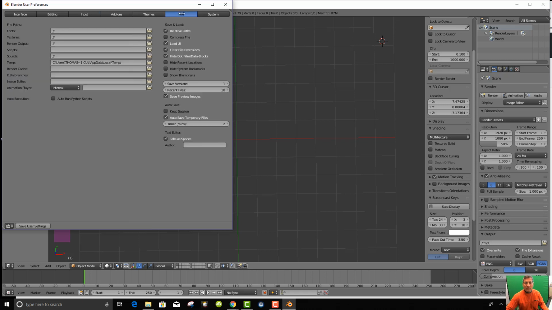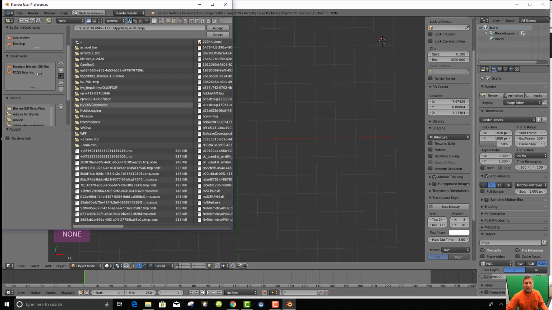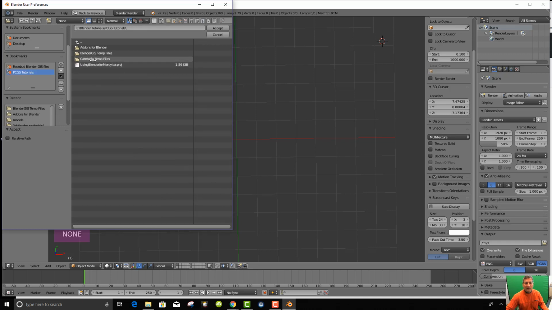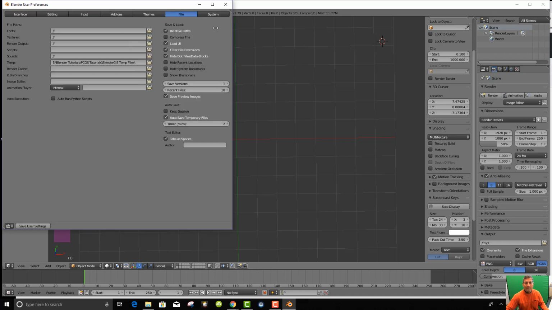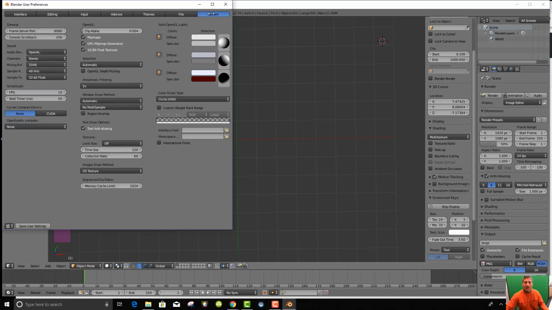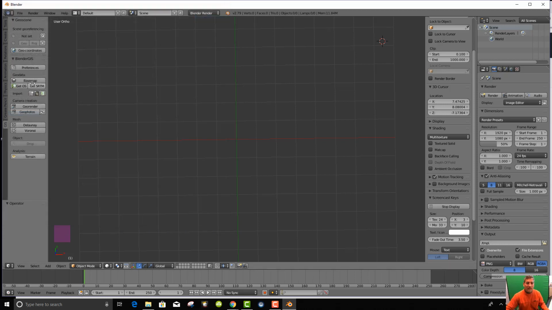And the other thing I'm going to do is go to File, and for temporary for this also, I'm going to set that same file. And that way, everything is going to go on my external hard drive where I want it to go. All right. And that's all I think I have to do for that, except save the user settings. Okay. Now, I can start getting maps.